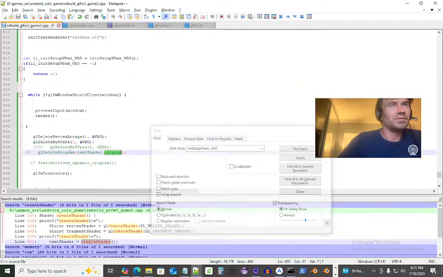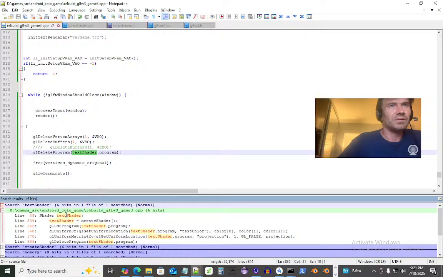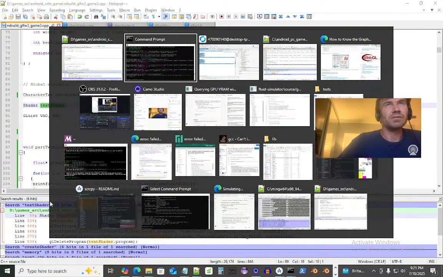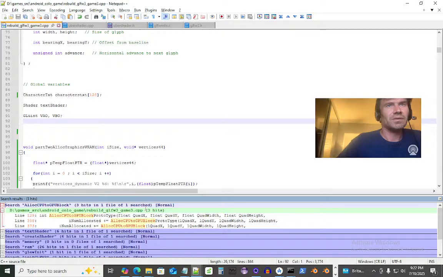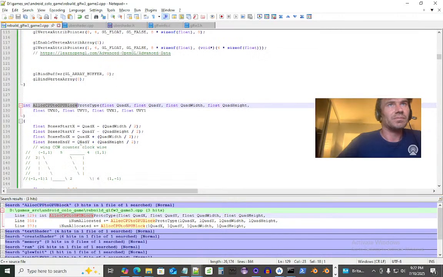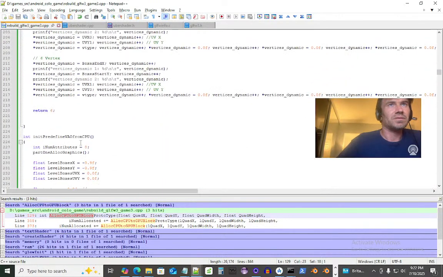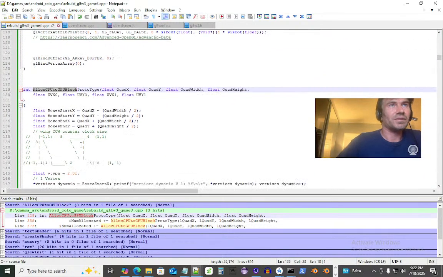The text shader. I kind of need to uncomment the text shader part and this. Shader defined. Shaders text shader equals text shader. Let's say it is in here. Alright, we still need, this is a prototype. It's the triangle and the line.